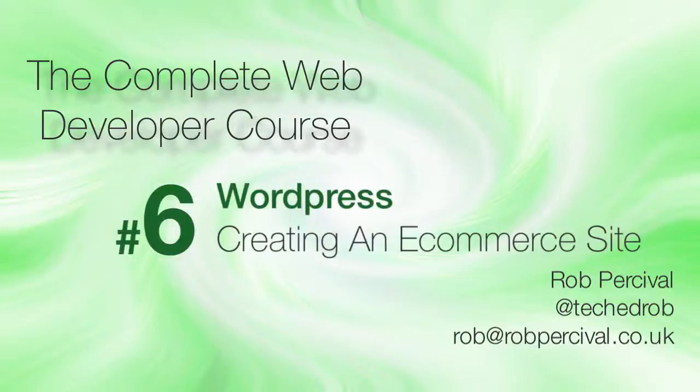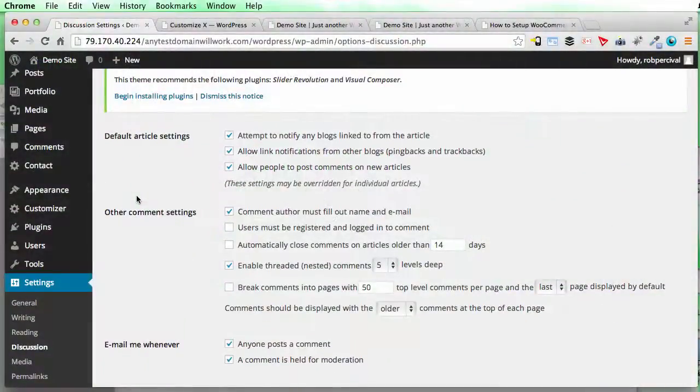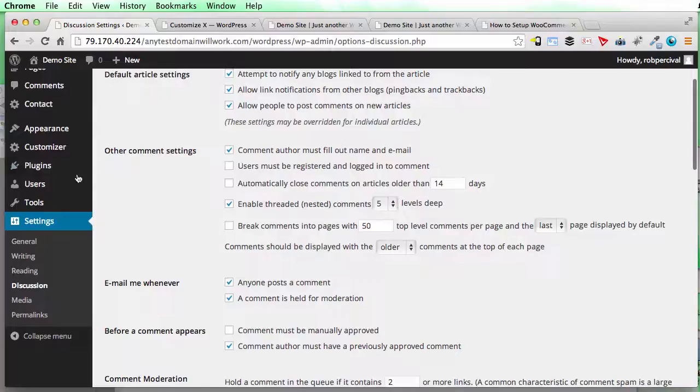Setting up an e-commerce site using WordPress is extremely straightforward. Let's find out straight away how to do it. I'm going to use the same demo site that we set up before for our blog and just add in the shop to that site.